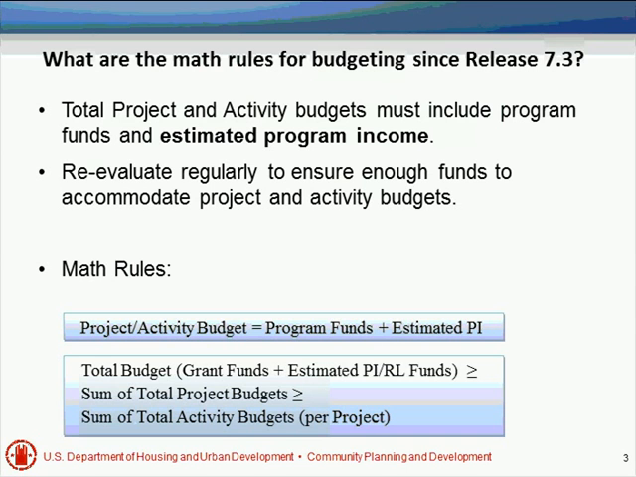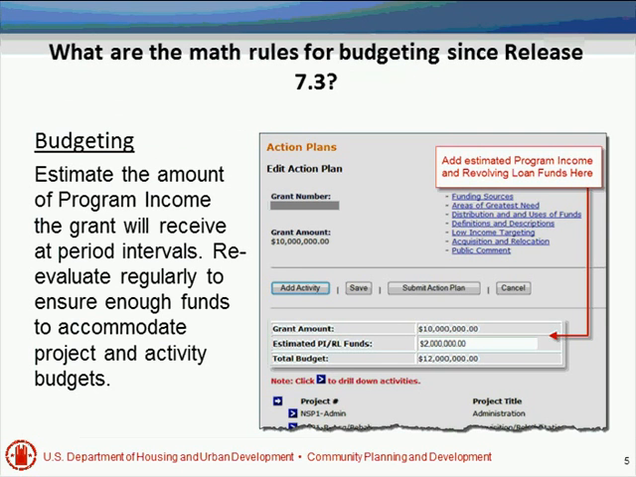So again, the basic math rules we have are that project and activity budgets include the program funds and the program income, and the total project budgets then will include this program income. And so the amounts are going to be inflated overall. So it's a very different thing than our prior approach, where it was only the grant funds.